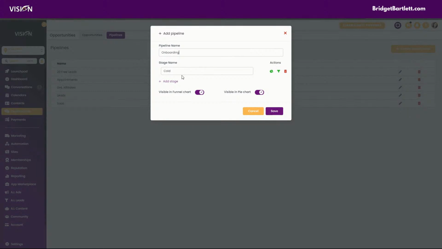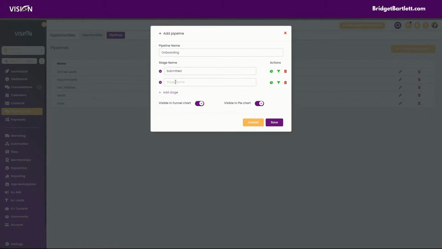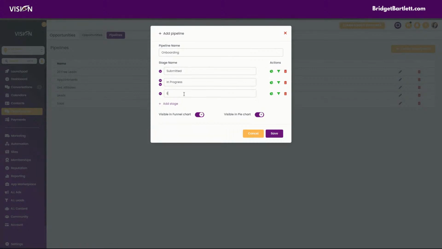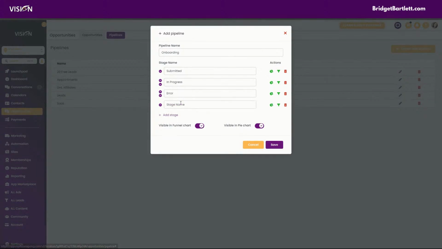So if I wanted to do onboarding, I could say, maybe they submitted onboarding. So it could be there's a form or something that I want them to submit. And then also they submitted the onboarding. What would be the next stage? So maybe in progress. Okay. And then the next stage of the onboarding, maybe there's an error. So maybe we need to contact the client and say, "Hey, there's a problem here." And then we have complete. Okay. So obviously when it's the complete stage, that means that their onboarding is complete.